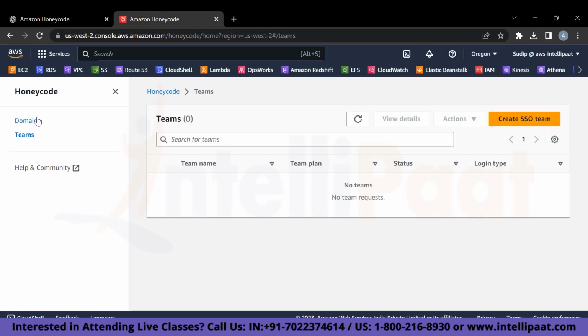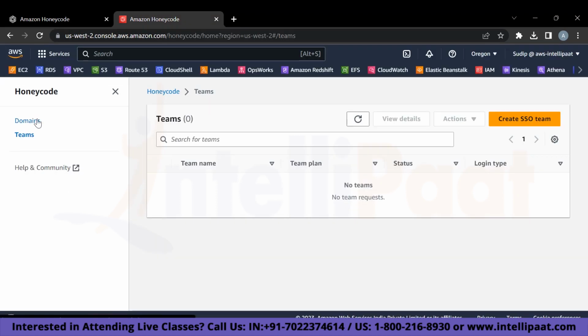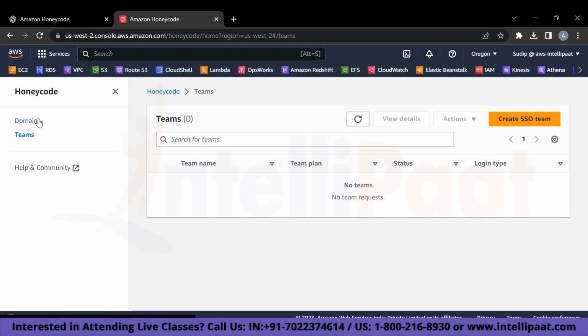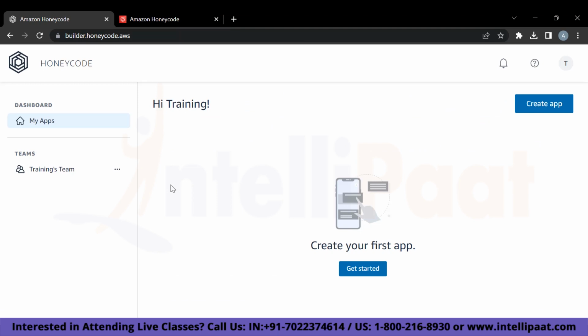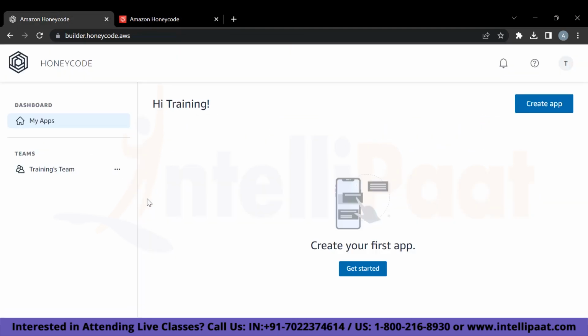Next thing which we get is domain. Once we have imported our team in HoneyCode, I can launch my website on a particular domain. And once I have launched that website on that domain, I will be able to see it from here. Whatever app I will be deploying, the domain I will be linking over here. Once I have linked the domain to this app, using that domain, I will be able to see whatever app has been created here.